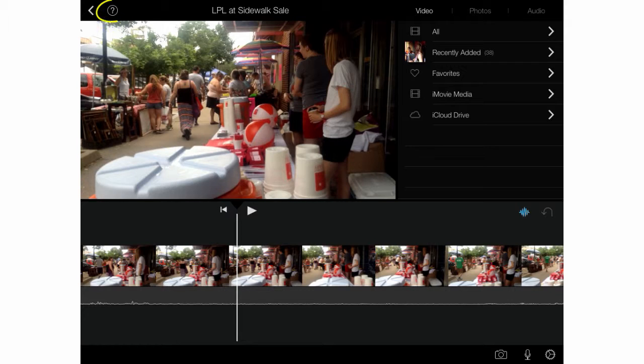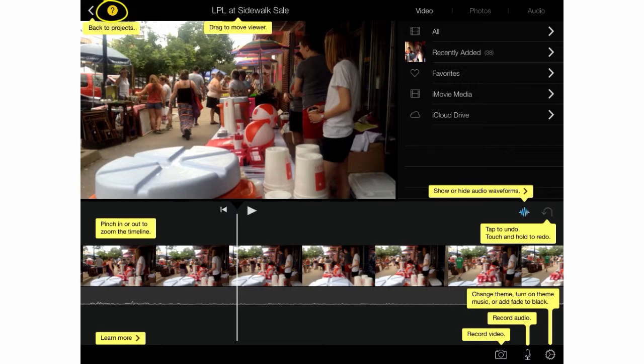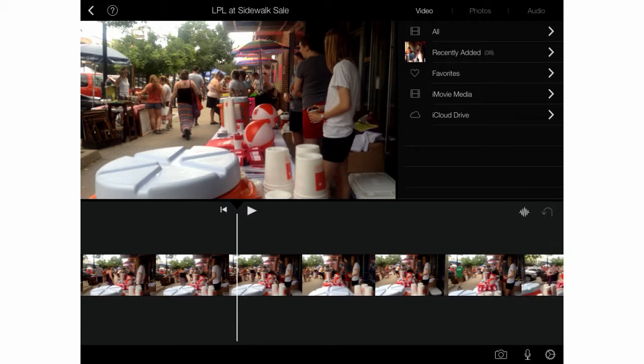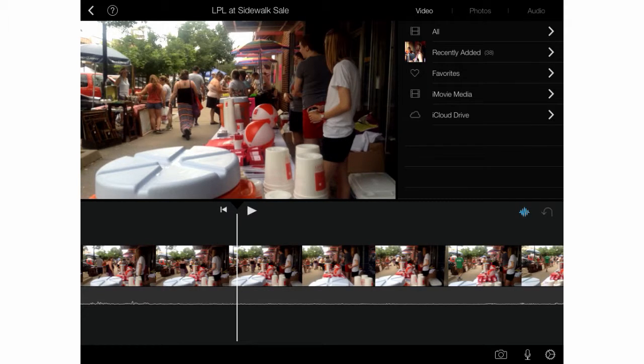The next icon to the right of the back arrow is the question mark. This is going to help us view tools, tips, and help us navigate a little bit better through iMovie. I'm going to hide those now. Below where you add your source material, you will notice a wave button. I'm going to select that now, and notice all that does is view or hide the clip's waveform. It does not delete it. It's just a reveal or hide. Next to that is your undo button.